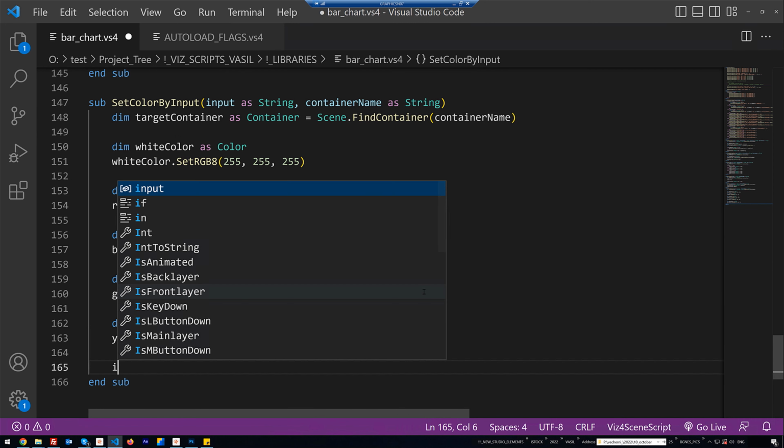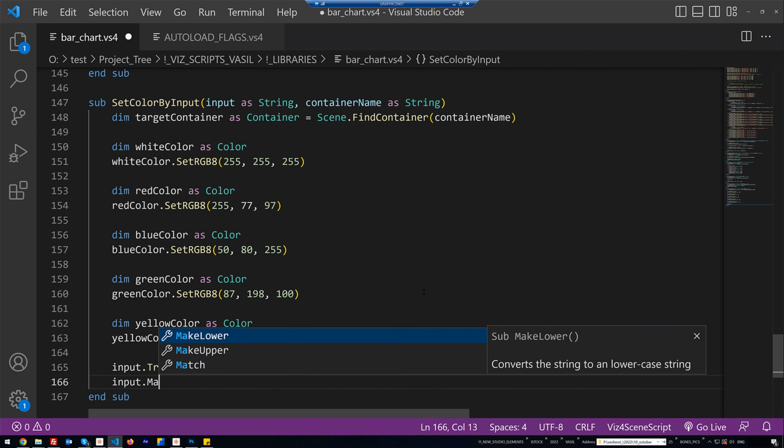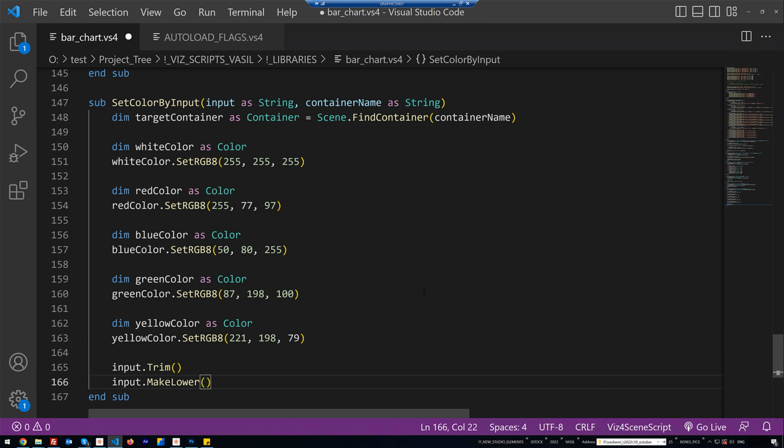Next job is to trim the input. Input.trim. This subroutine deletes all white spaces from the end of the string and from the start of the string. And next thing is input make lower or make upper. I will choose make lower. This subroutine will make all letters in the input string lower. It will not be visible for the user, it is only for me when I check what is the value of the string. And let me start with the checks.